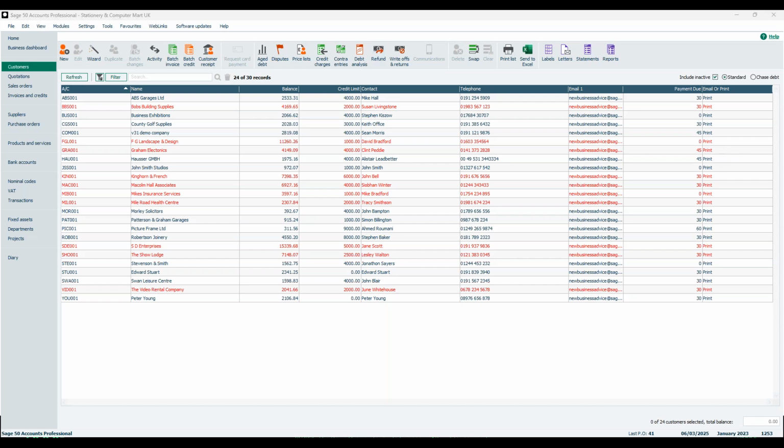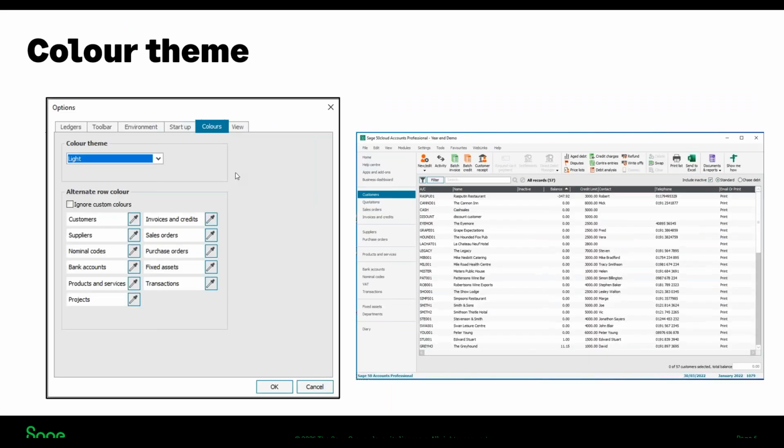So that's our first feature. There is the toolbars and the headers. Now what you might want to do is you might want to change your color theme on your software. And there's two ways to do this. We've got a color theme, but we also have ledger colors as well.